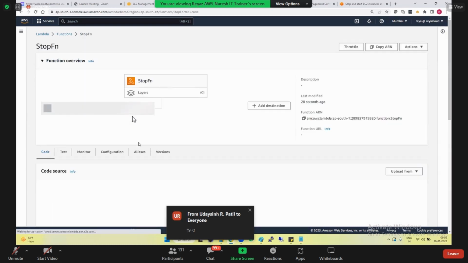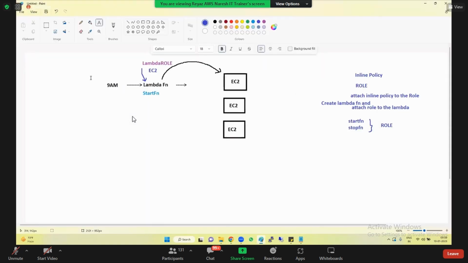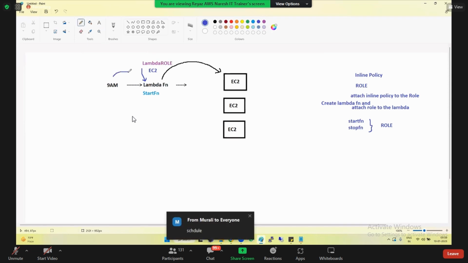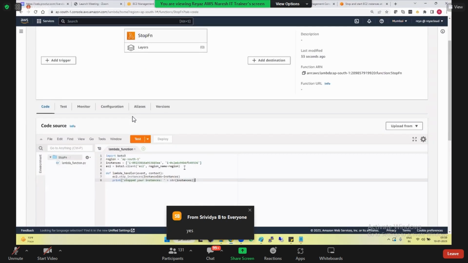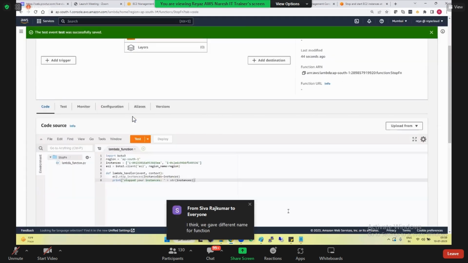So you have test here. Guys, you can do testing from here directly, but we need to trigger it from where? The scheduler should go and trigger the Lambda function, correct? But if you want to test this, yes, you can test it. Create a test. So you click on test.